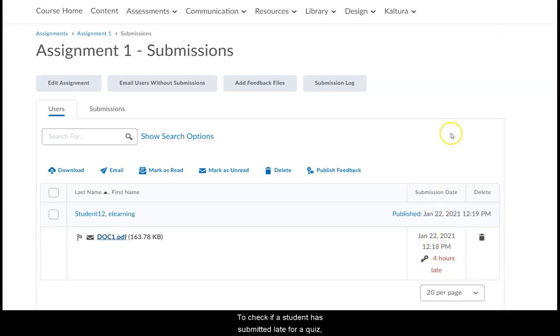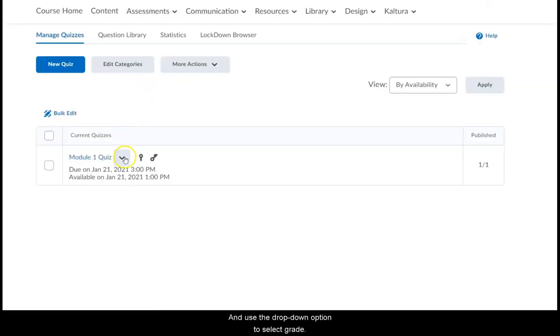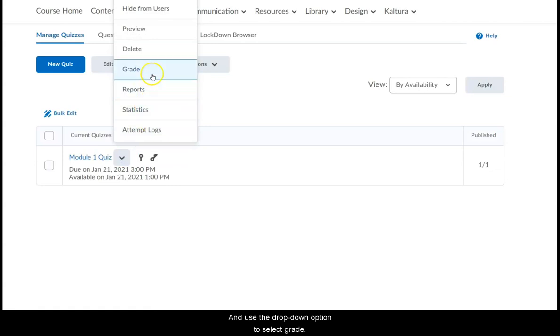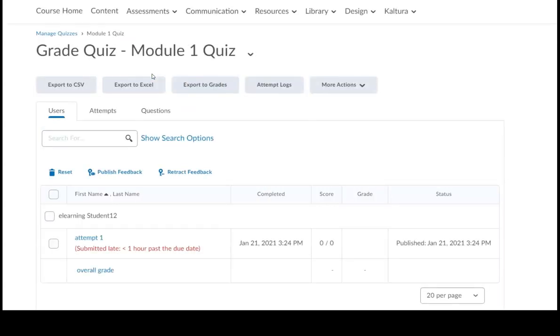To check if a student has submitted late for a quiz, go to your quiz menu and use the drop-down option to select Grade. On this menu, you'll be able to see the attempts for all of the students who have submitted that quiz. Here in red text, we see that this student submitted late, less than an hour past the due date, but still past the due date that I specified for the assignment.